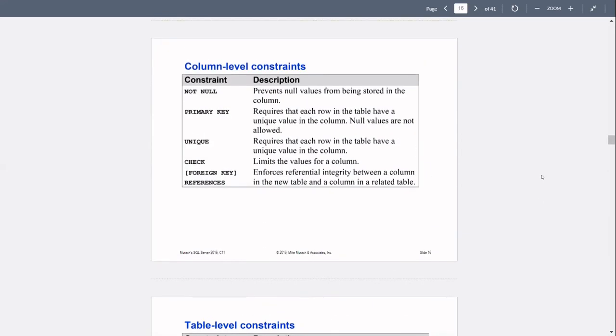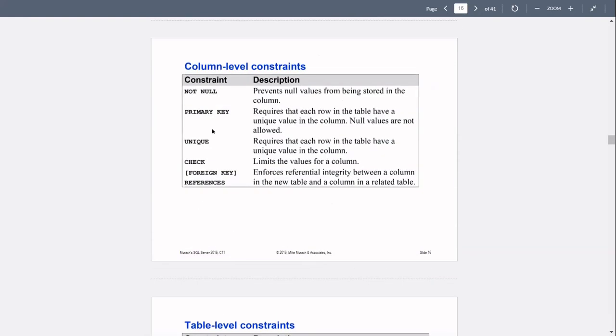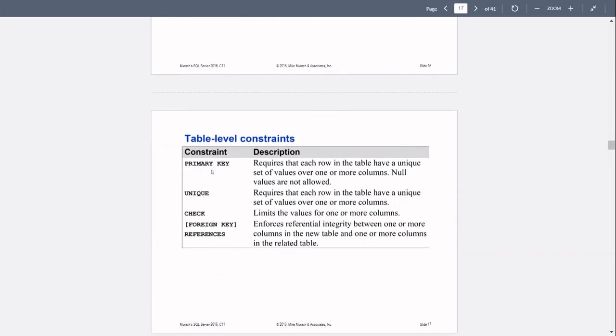Now, those were column level constraints. We can also have constraints at the table level. So I can say that this column is my primary key, or I can wait and at the table level say my primary key is these 3 columns.